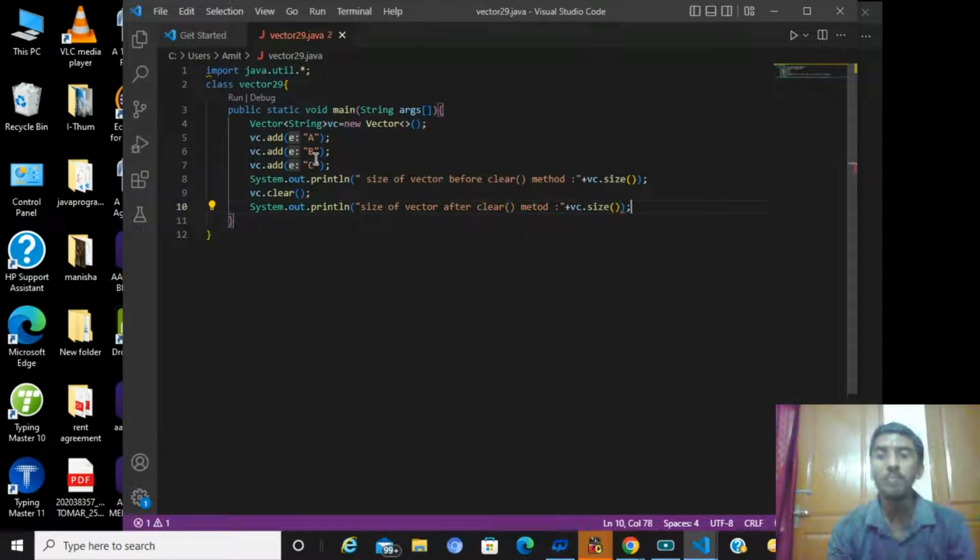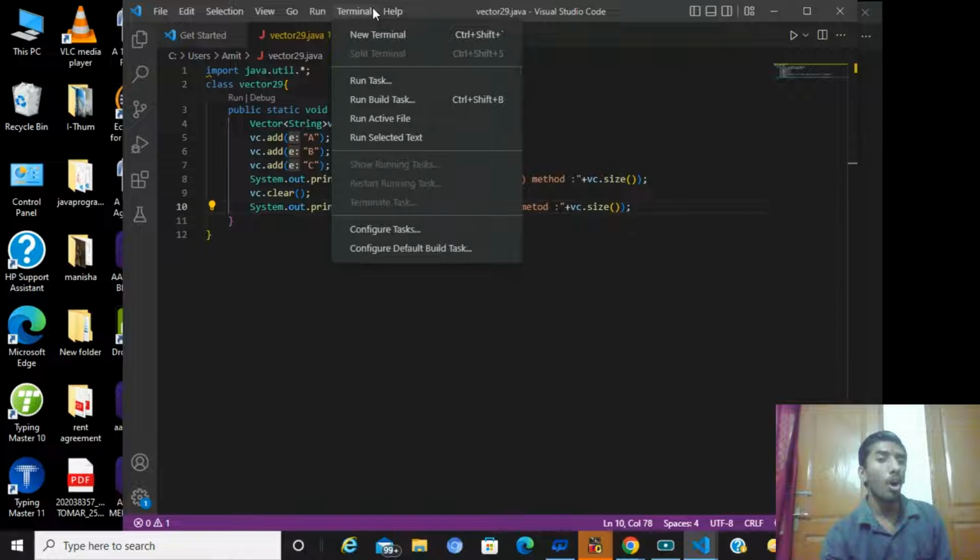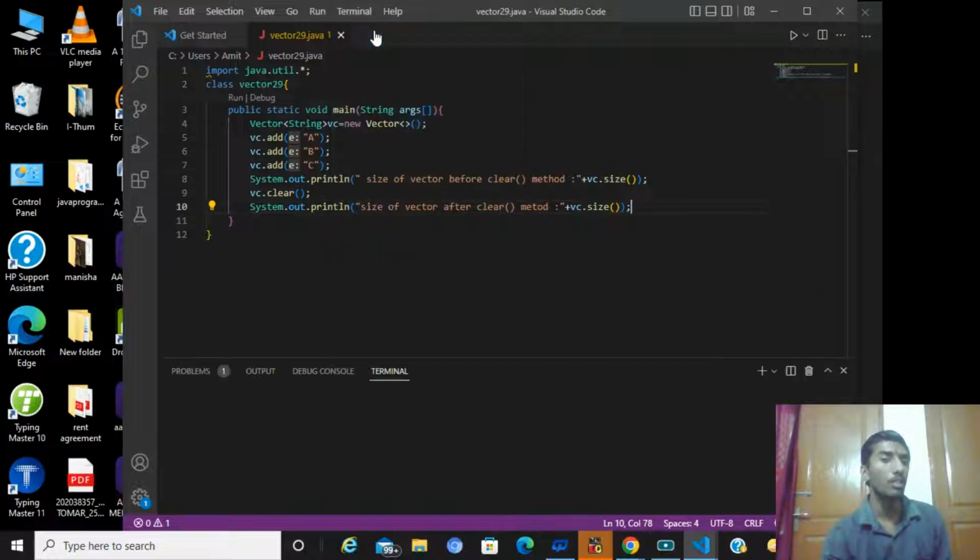Now you put semicolon. Now my file is completed. So what we have to do? We have to check it. We have to compile it first, and after we have to run it. So what do you use for compilation and running? You use the terminal option or new terminal, or else you can also use cmd, that is command prompt.